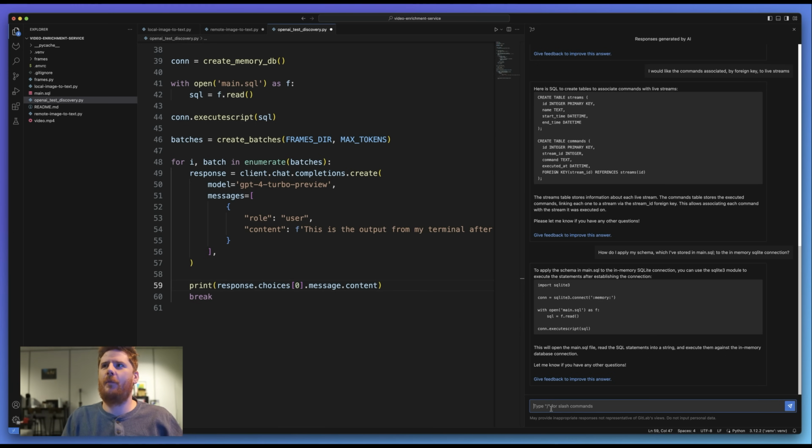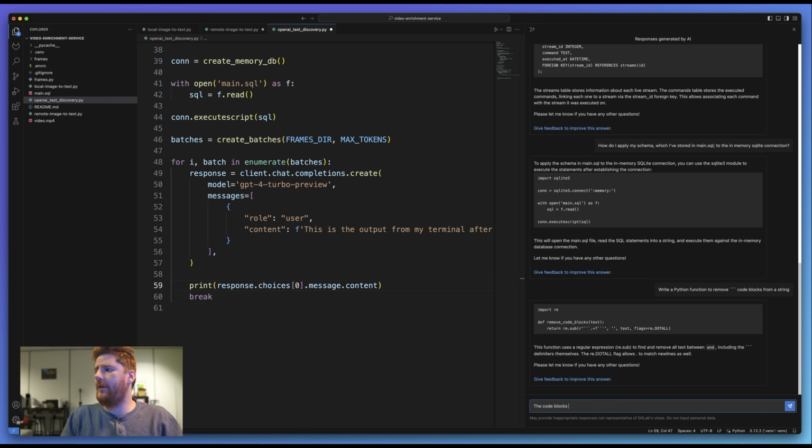So when we printed out this, I noticed that we got a markdown style wrapper on our JSON. So we'll write a Python function to remove code block from a string. The code block may contain a language such as JSON. This should be removed too.